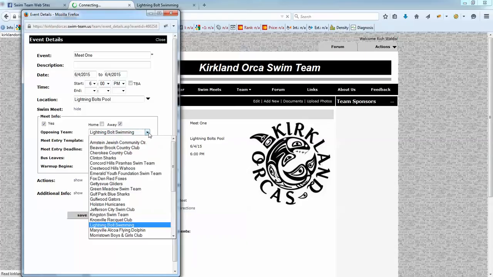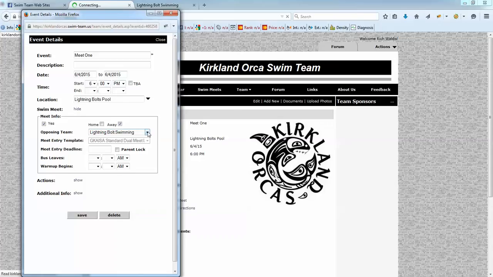Note that you can pick the opposing team. Your league will have a drop down that contains all the teams in your league, and then the meet entry template. And the meet entry template is preloaded. Since your league is likely to have the exact same events for every dual swim meet, and even the championship meet in many cases, the template is already loaded. If there's more than one, you can select from whatever templates are available in here.